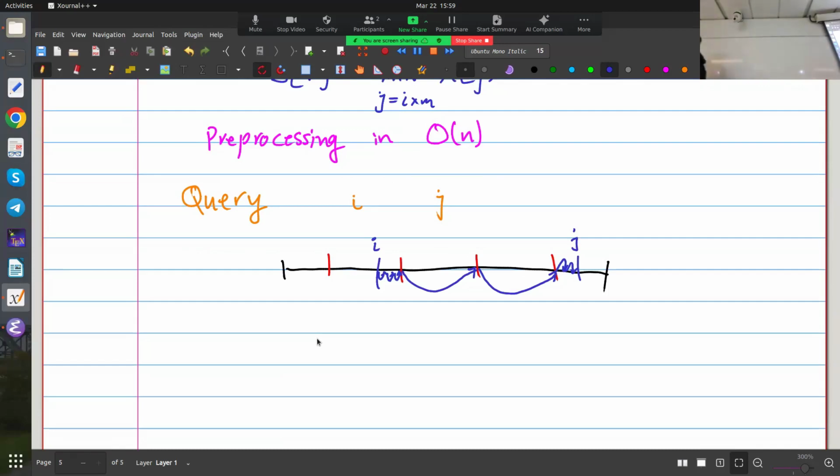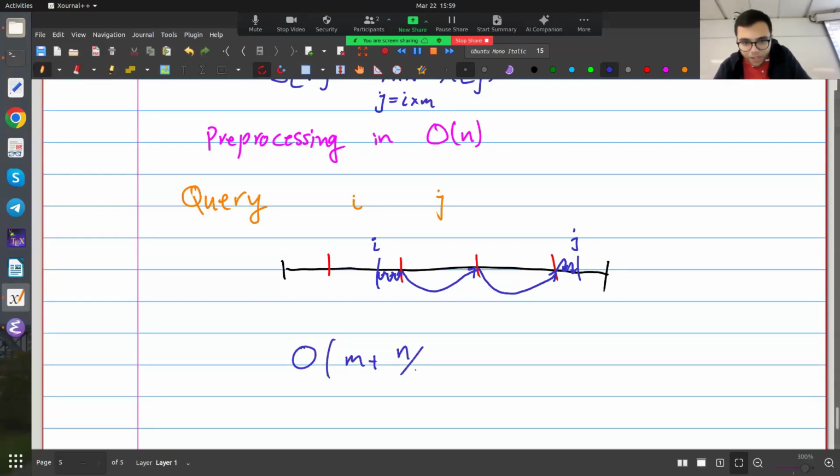Right? And then how many big steps can I take? How many steps can I take that jump over an entire chunk? Well, every chunk has a length of m, and my total length is n. So I can take at most n over m such jumps. And then finally here I can have at most m jumps like this, the small jumps. So my total runtime for a query is actually O(m plus n over m).